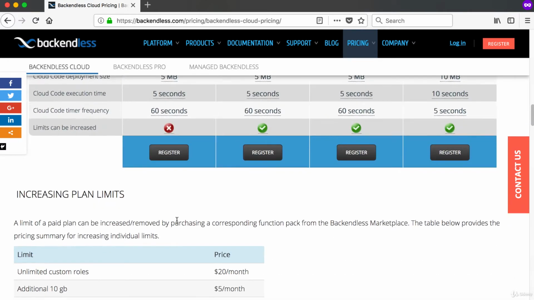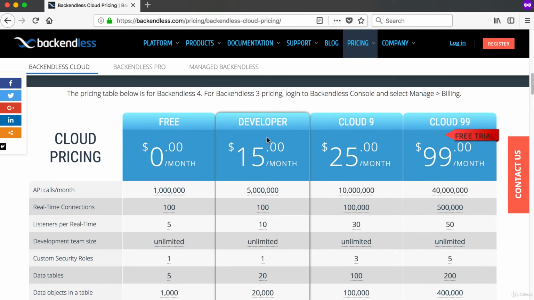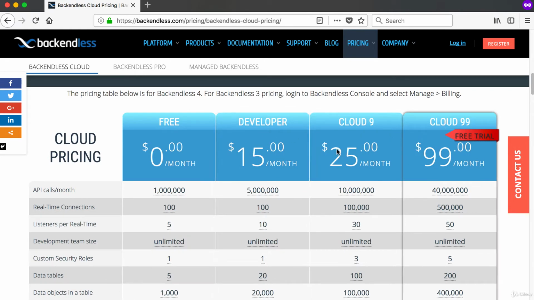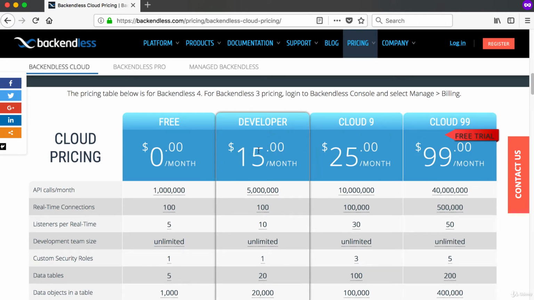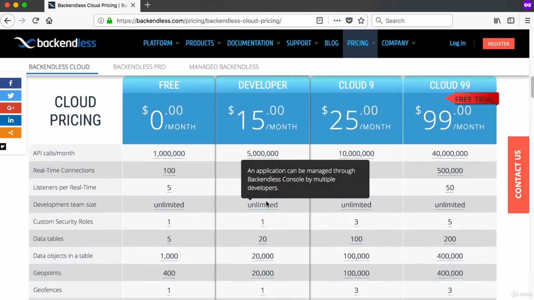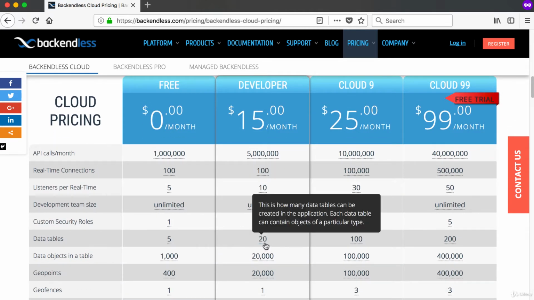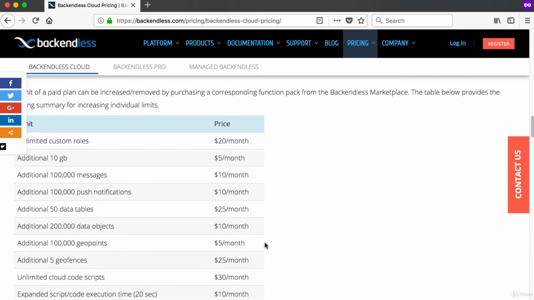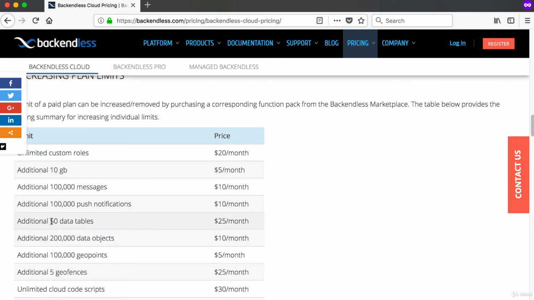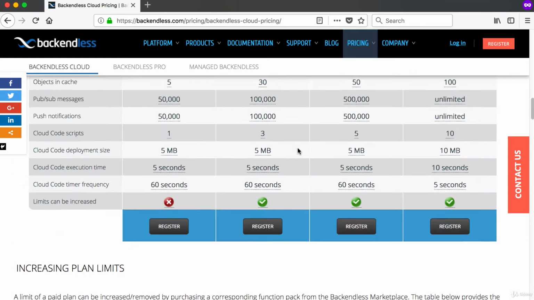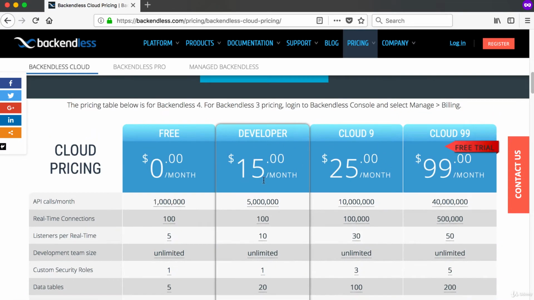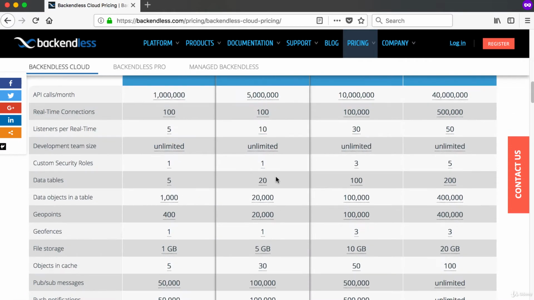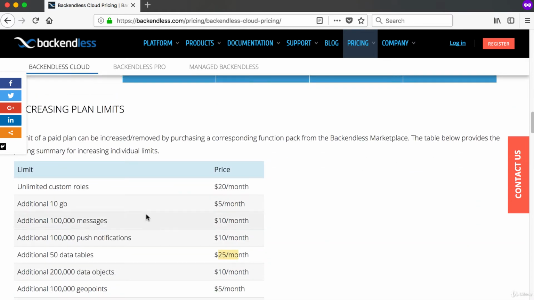So now if you go down a bit, let's say you decide to take one of the 3 last options where you actually pay something. So if you pay, let's say $15 a month, and you find that your 20 data tables is not enough, then you can buy yourself an additional 50 data tables, which will add $25 per month, and that will then go to $40 per month. But then you'll have this 20 plus the additional 50, which will give you 70 tables.